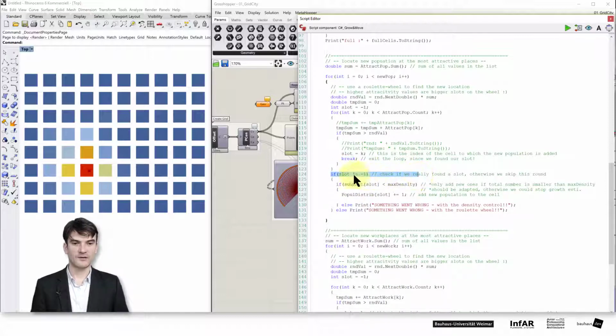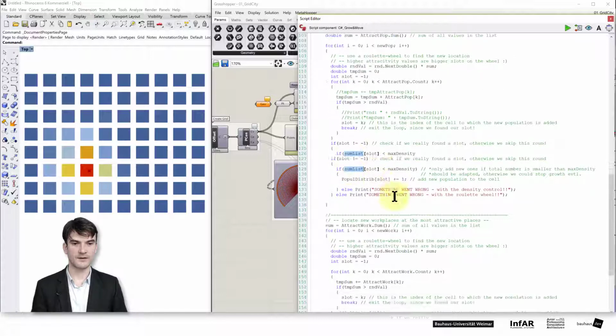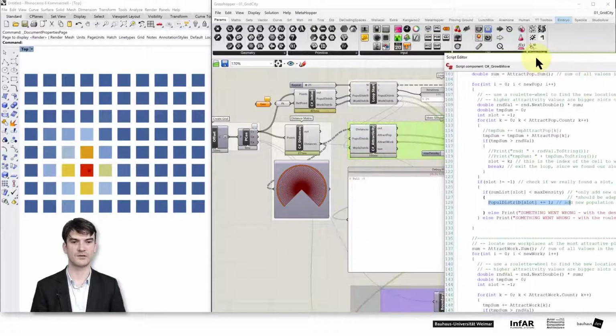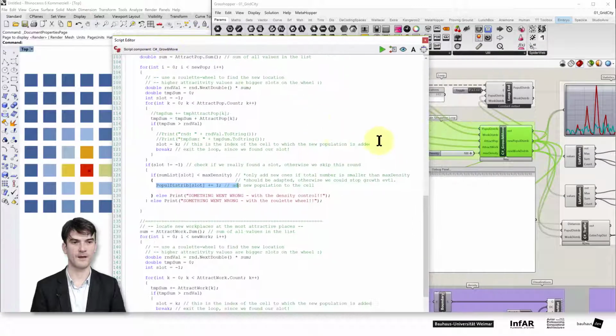Again, I check if my slot is not full. I check if the slot not equals -1, which checks if I really have found a valid slot. There could be some error in the script for some reason, but if not, I check if it's full, meaning if it's above the max density. If not, I will add a new household, which is done by adding the value 1 to my population distribution value. So that's the list that holds all individual households. That's the population distribution that I will return finally.